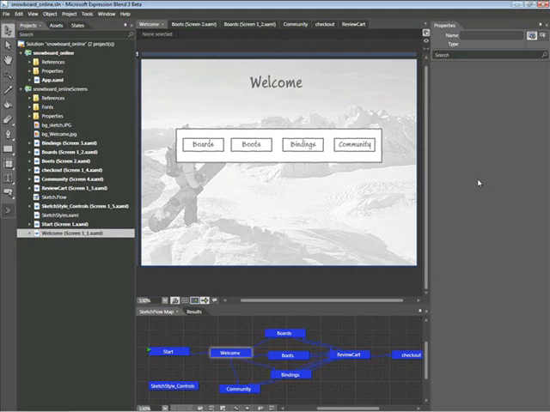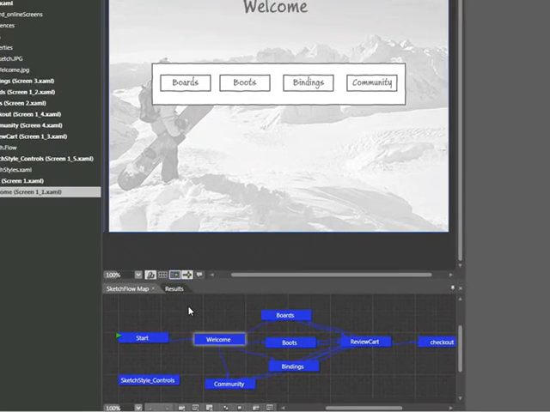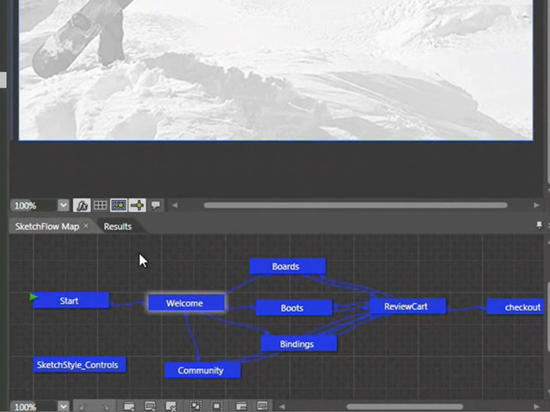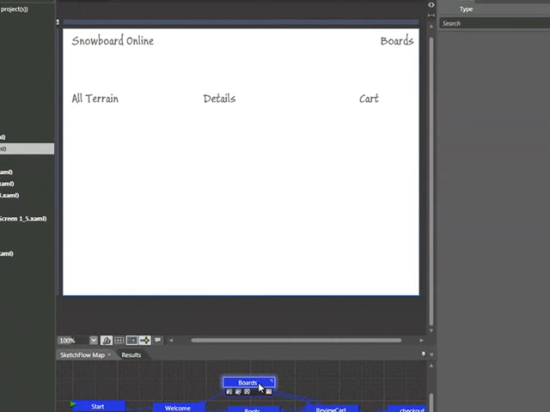You'll want to open the Snowboard Online project that's associated with the snippet. There's a few screens that I've added here in this project file, and you'll want to be able to access them as you walk along with the snippet. The first thing you'll want to do is within the SketchFlow map window is double-click the Boards page if you're not currently located there. And again, I've put some text in here for you: all-terrain, details, and cart. What we're going to be doing is adding 3 divisions to these pages using the sketch rectangles.